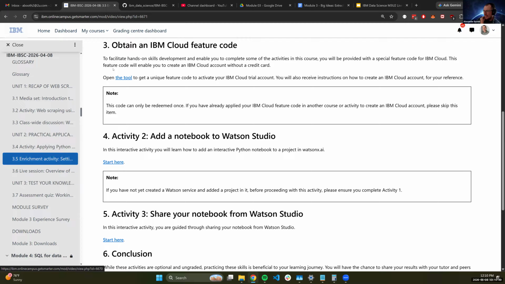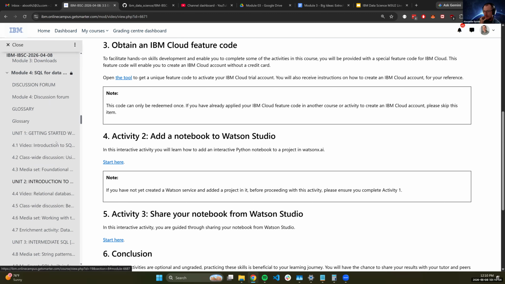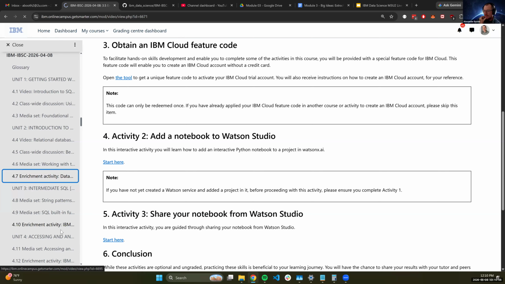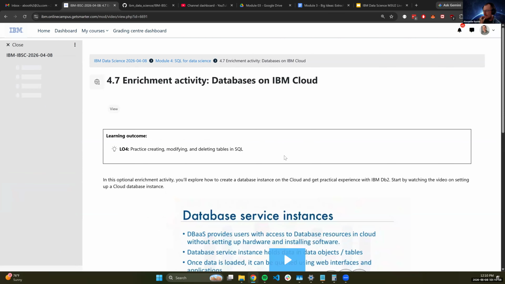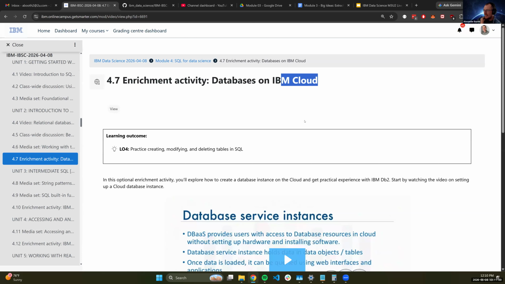So, yeah, for the class, 3.5 is completely optional. You'll see a few of these enrichment activities. I think we got another one in week four, also on IBM Cloud. Basically, same idea. Get hands-on with the cloud platform itself and see how you can start spinning up relational databases.